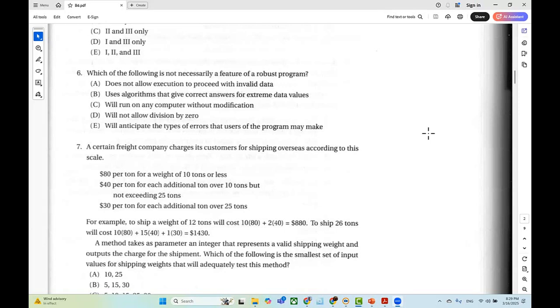I said A because if you have invalid data, it shouldn't throw an exception. It should say something like invalid data, try again. But this one is like, do not allow execution to proceed. So I thought that meant it would throw an exception. Okay, let's keep it. Maybe that's actually not, how about B? B is good, so like you do want it. C is also good. No, the answer is C.